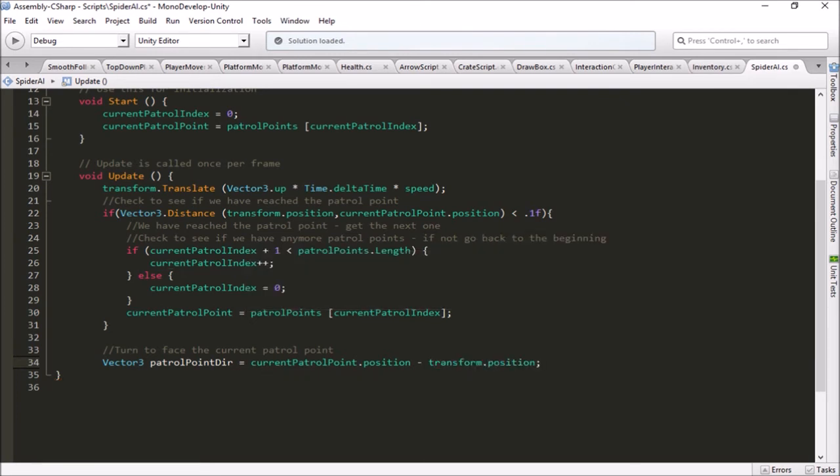What this will do is give us an XYZ amount that contains the vector between us and the next patrol point that we're trying to move to. So we're going to find out which direction it is from us. It's going to be like drawing an arrow from us to the one that's there, using some math here. So we're figuring out which direction it is from us.